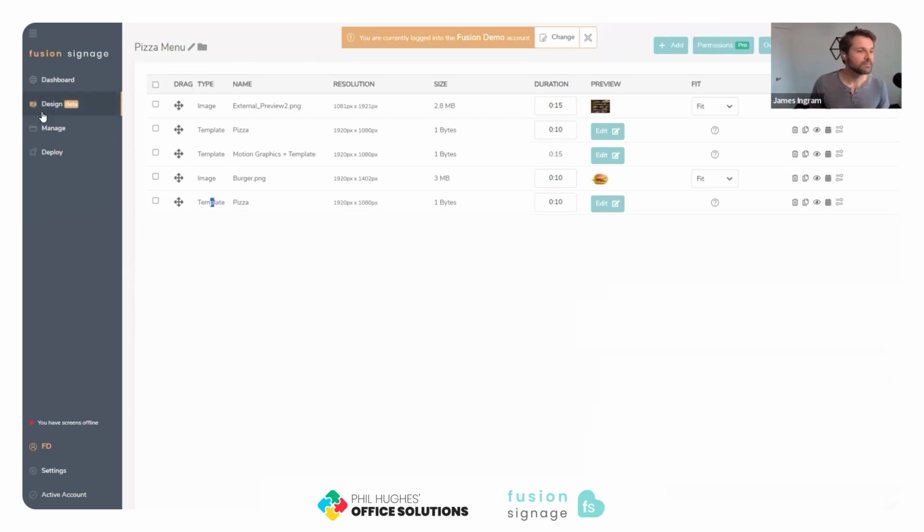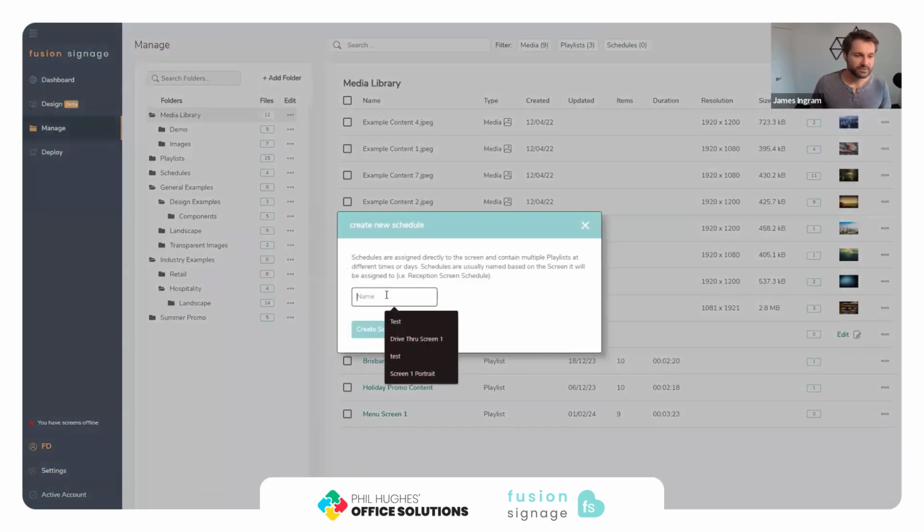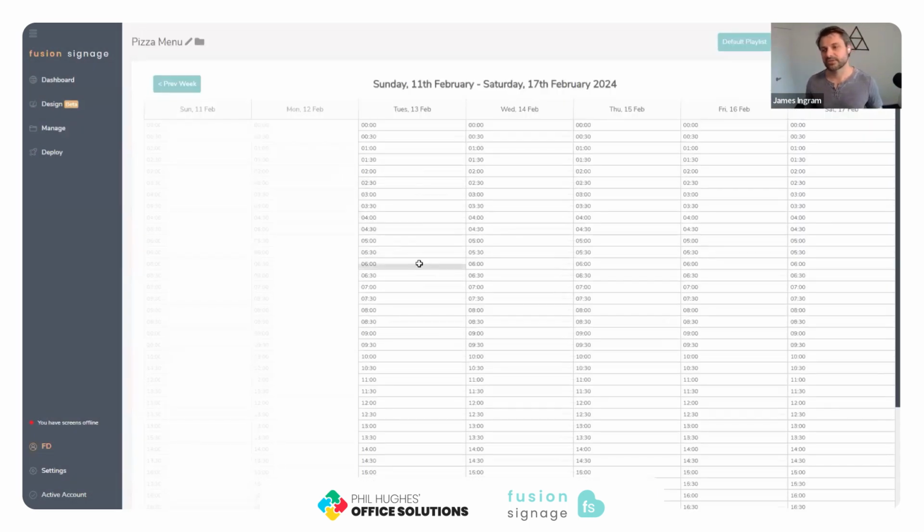Back in the manage section, I'll quickly show the schedules. So create, add a new schedule in the top right-hand corner. Let's call this one our pizza menu. So the difference between this scheduling and the scheduling that you just saw in the playlist is essentially this is using an entire playlist of content.